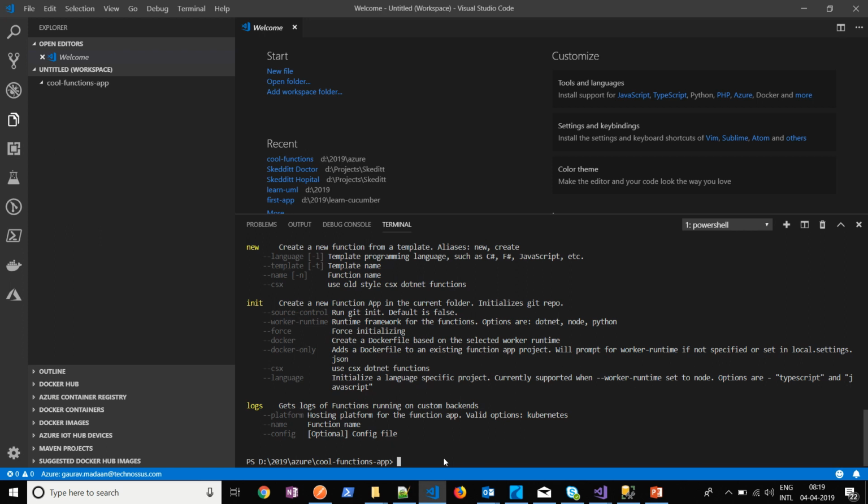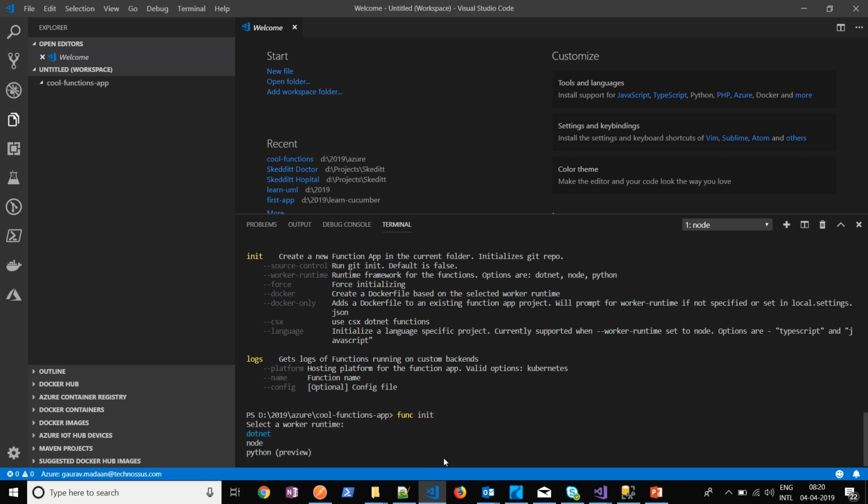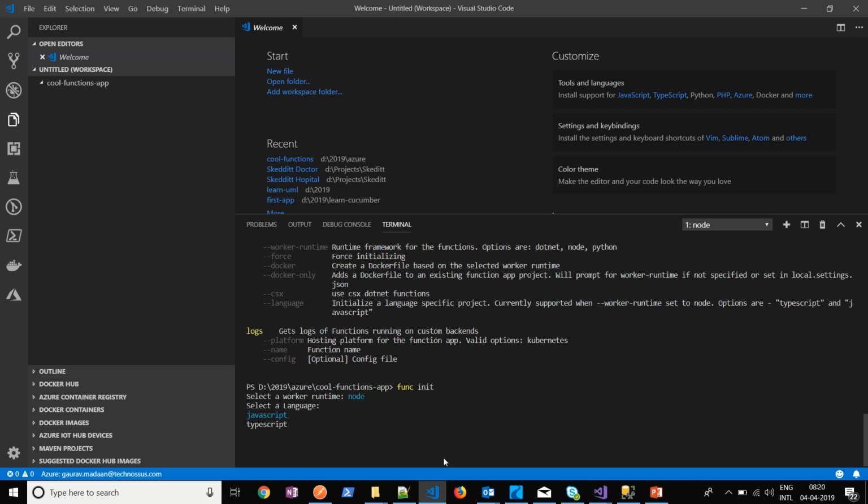For the JavaScript users, the Node.js users, you use npm init to start an npm project. Similarly, Git users use git init. In the same way, we have func init to initialize an Azure Functions repository. It is asking me what kind of worker runtime I want. I am looking to have Node, so I selected Node here and pressed enter.